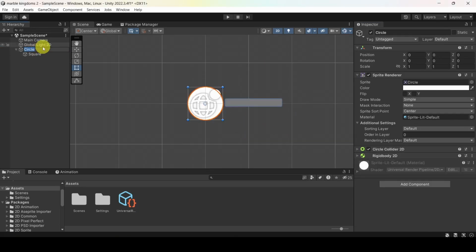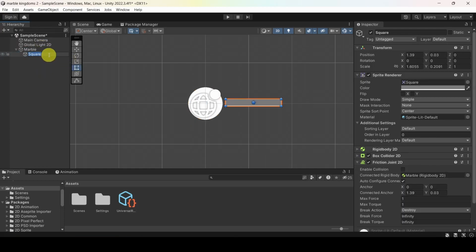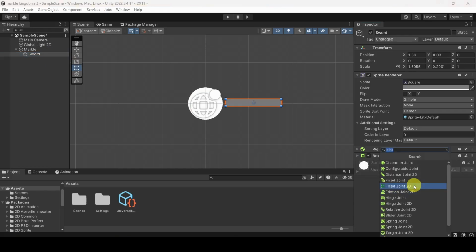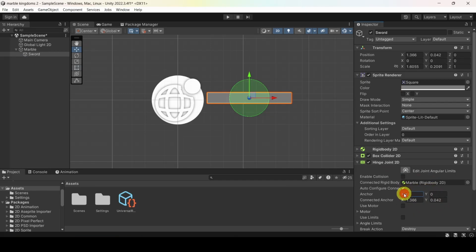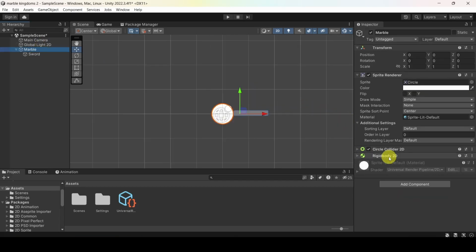While we're at it, let's rename this to marble. And rename this to sword. Hinge joint. And that's connected to the marble. Let me move it over here like that. That is the point on which it will swivel. So as a test, let's give this marble some movement and we can see it in action.